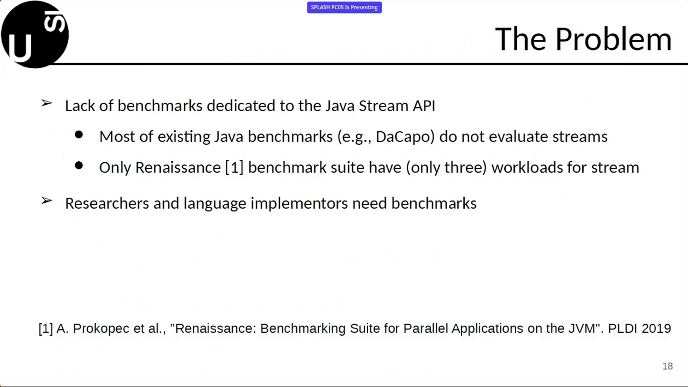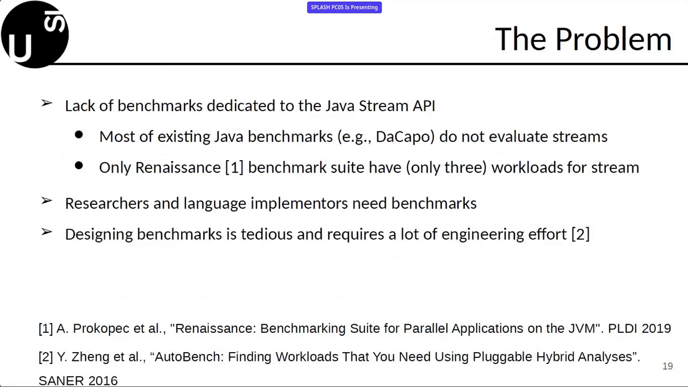However, it is clear that both researchers, but most of all the Java language implementers, need benchmarks to internally optimize this library. It is also well known that designing a benchmark from scratch is a very tedious process that usually requires a lot of engineering effort.